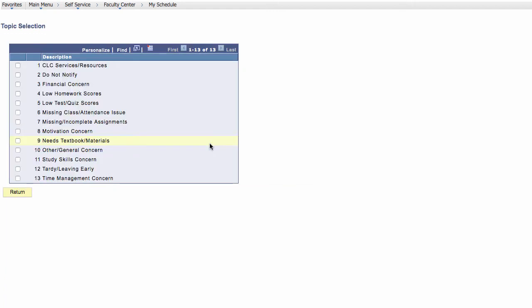This brings up a list of all of the topics that correspond to the subcategory selected, and we'll go through and check whichever topics are most appropriate to the note that we're submitting. So in this example, we'll select low homework, maybe missing class, missing assignments, and maybe we also have a time management concern. You can select as many topics as desired, but you need to select at least one in order to submit the note. So you'll check your topics here and then click Return.